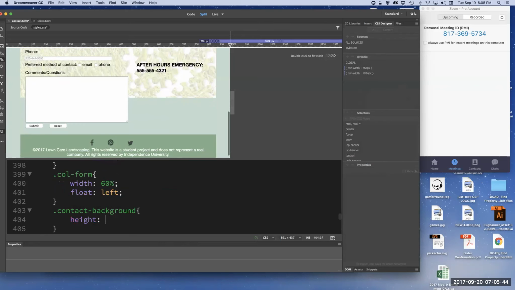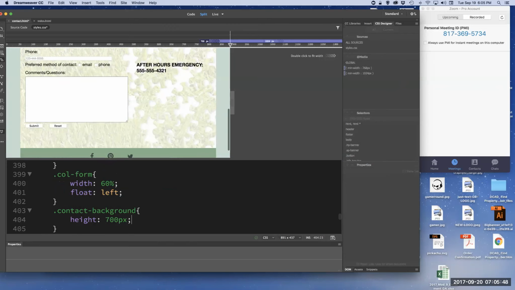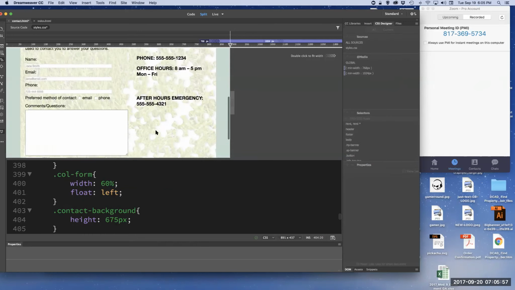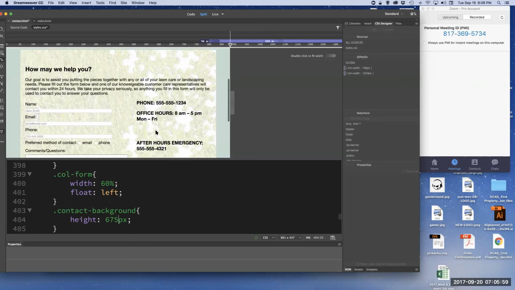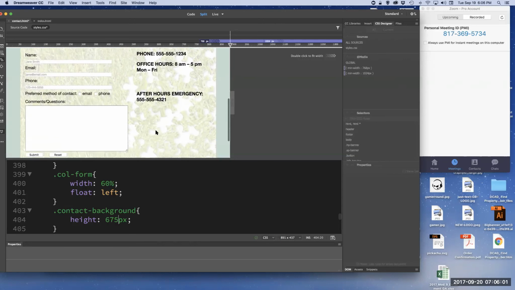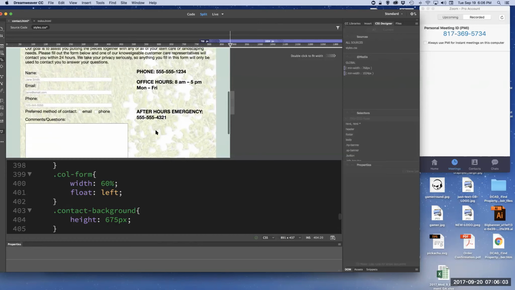Not enough. 700 pixels. That's pretty good. A little too much, I think. Let's try 675. That's better. 675 pixels. Now we're looking pretty good all of a sudden, aren't we?